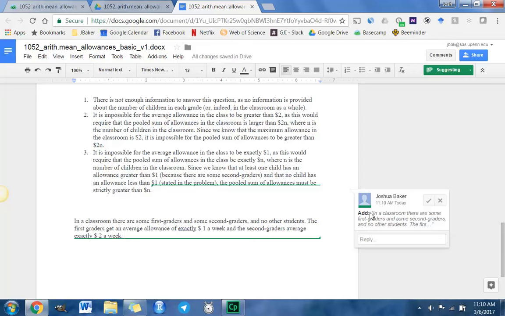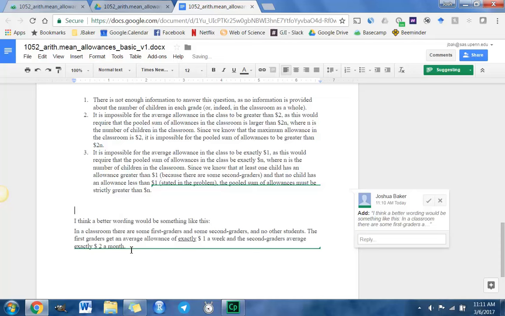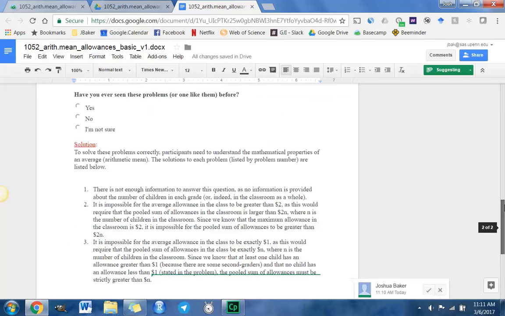And you can see over here it says, I'm suggesting that we add this back in, and then of course I can edit this to reflect the changes that I would like to see. So I can say, I think a better wording would be something like this. So this feature, this sort of copy and pasting style of reviewing is particularly useful if you just think the whole problem needs sort of massive changes in wording.